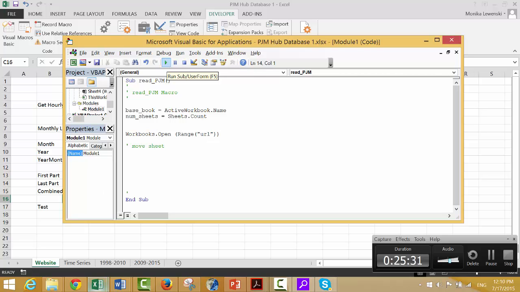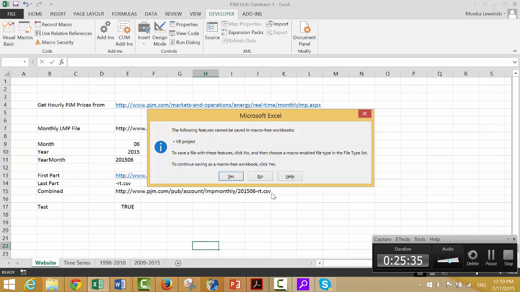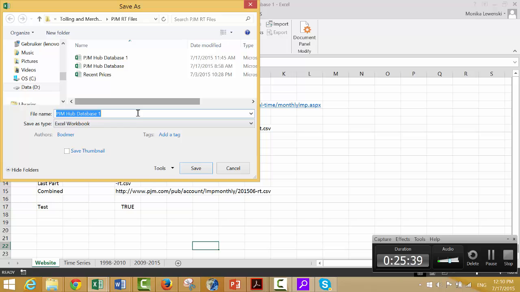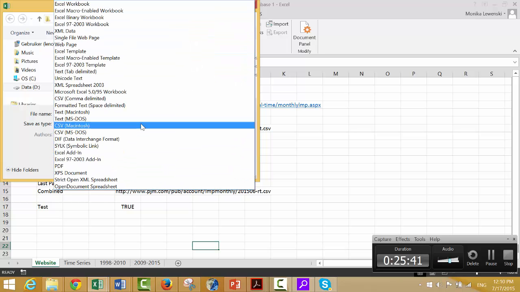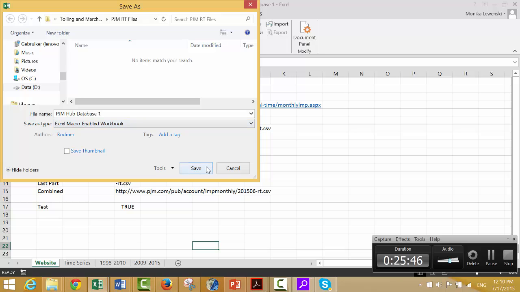Okay, are you ready? First rule of all this is always save this as a macro enabled workbook.